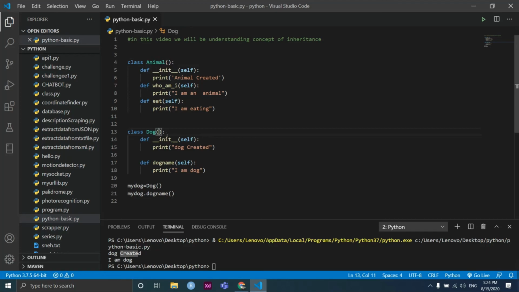So what I have to write is just write inside it as animal, like this, animal. Okay, you have successfully inherited. Now, how did you know that I had inherited?